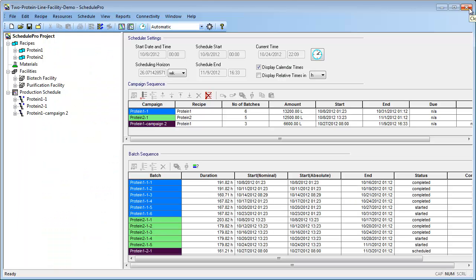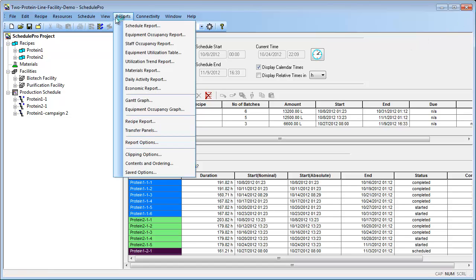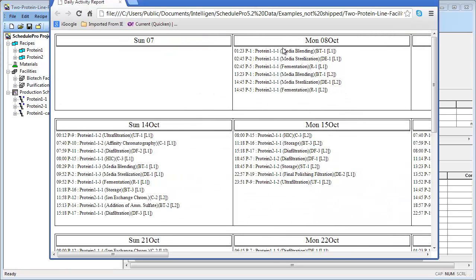In addition to the various charts we have gone through, SchedulePro generates a variety of reports that summarize the equipment utilization, material usage, economic results, etc. These reports provide additional details about the production plan for managers as well as operations personnel. For instance, the Daily Activity Report shows all the procedures scheduled for a given day.